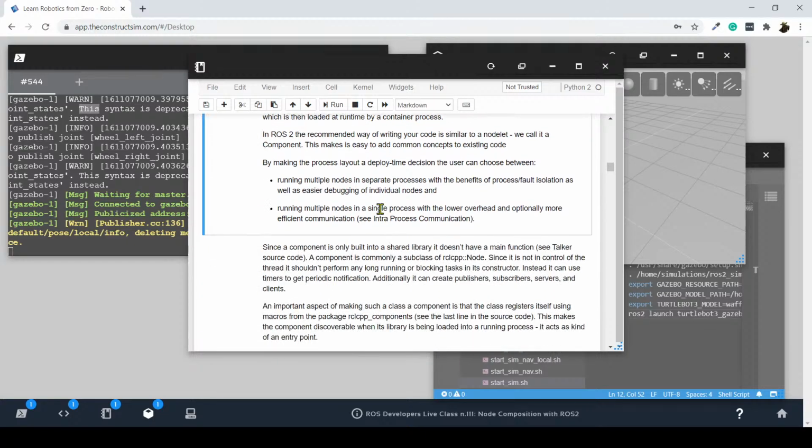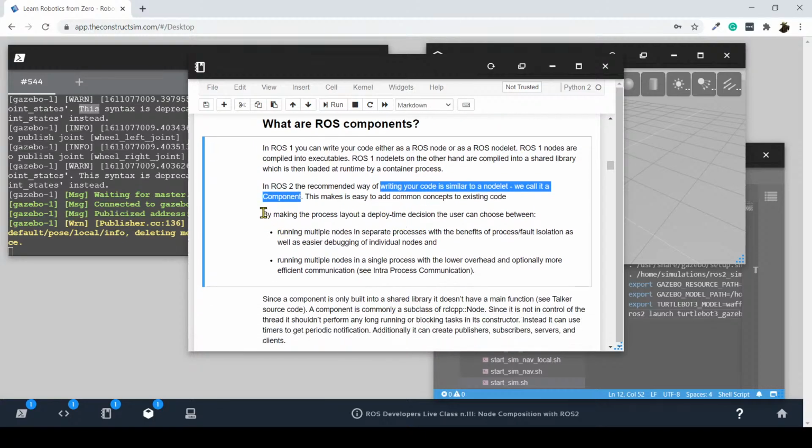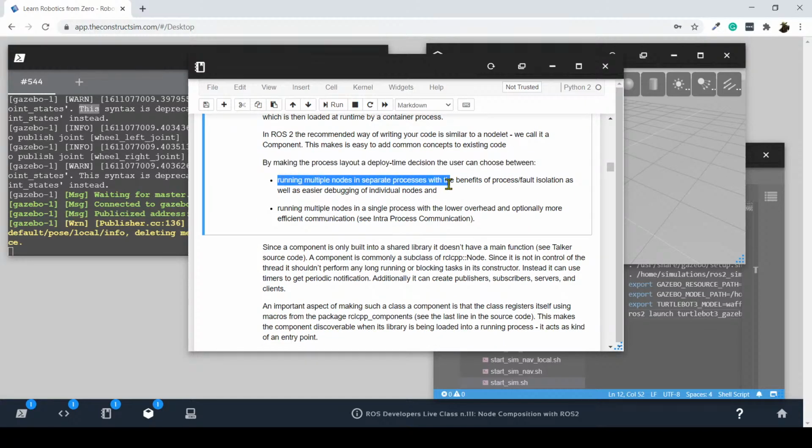So this is the main idea of ROS components, is to generate shared libraries that can be loaded at runtime. So in ROS2, the recommended way of writing your code is similar to a nodelet. We call it a component. So this is basically the way that the ROS2 community recommends to create your programs, which is by using components. Then this makes it easy to add common concepts to existing code by making the process layout a deployment decision. Thus you can choose between running multiple nodes in separate processes with the benefits of this case, and running multiple nodes in a single process. So this gives the ability to run multiple nodes in a single process. We are going to see this in a moment with the demos.